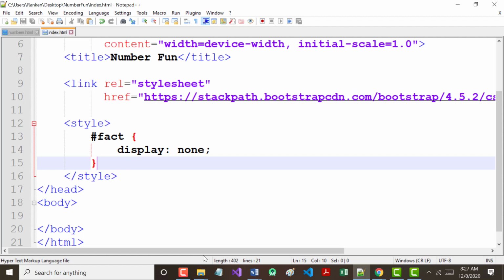There's got to be an ID someplace on my screen, and that ID is going to be referred to as fact. And what I'm saying is when the program starts, I don't want that to show. I want that to be invisible, for lack of better words, and not take up any area. Which means that sooner or later, somewhere in there, I'll have to show it. Otherwise, it'll be invisible and it won't do very much.